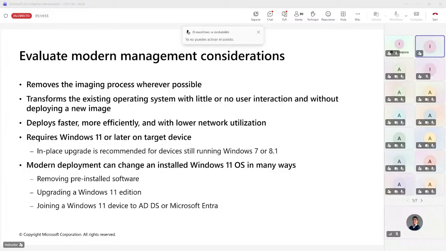Also transforms the existing operating system with little or no user interaction and without deploying a new image. Okay, that's really nice for your users, right? Makes their life a lot easier. It deploys faster, it's more efficient, and with low network utilization, right? So a lot more lightweight than our old way of doing images and stuff like that. It does require Windows 11 or later. Okay?